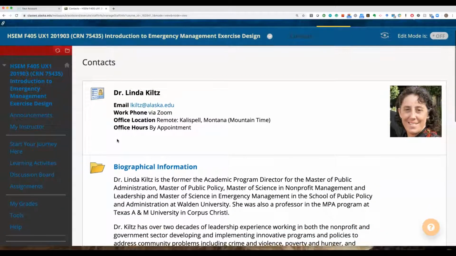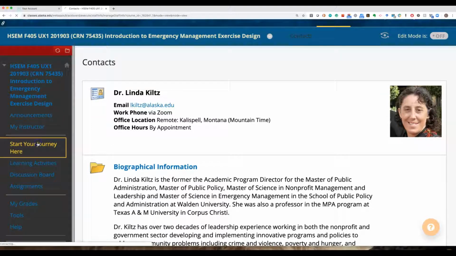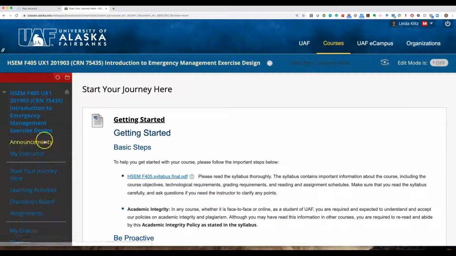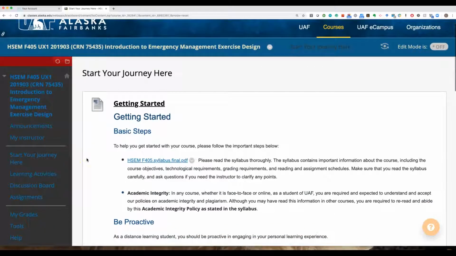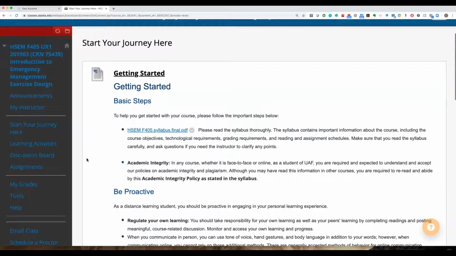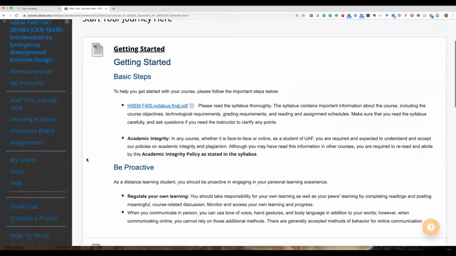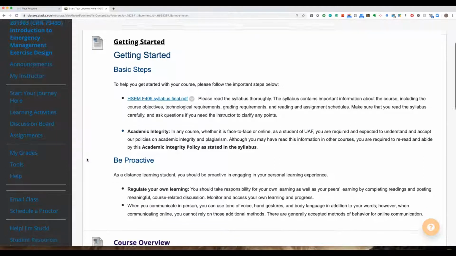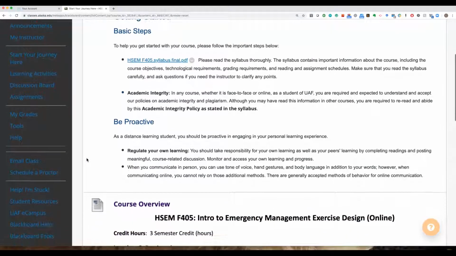To get started in the course, go to Start Your Journey Here tab, and in that tab it'll have some basic information about what the expectations are and what you need to do to be really successful in the course in terms of paying attention to the syllabus and reading it quite carefully about the information and expectations and what some of the requirements are.